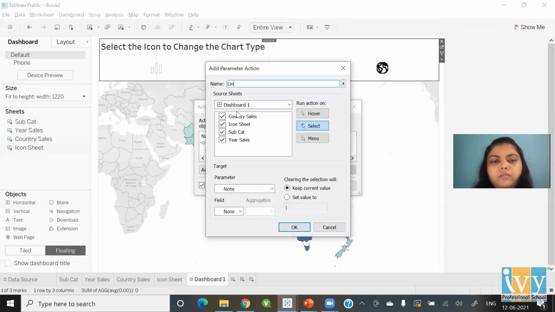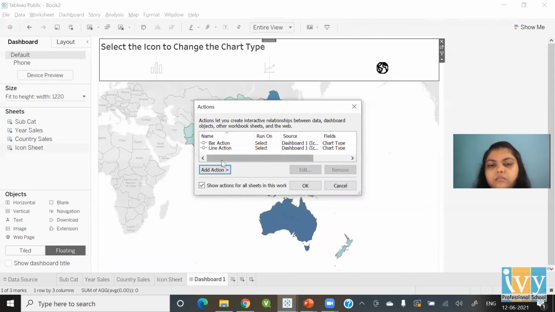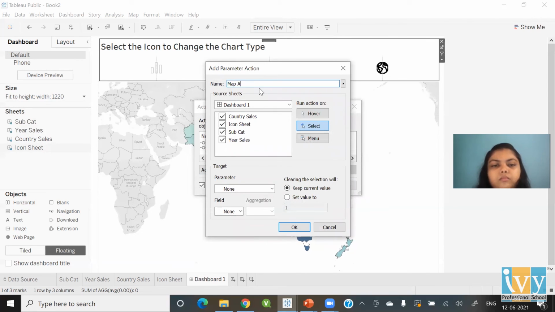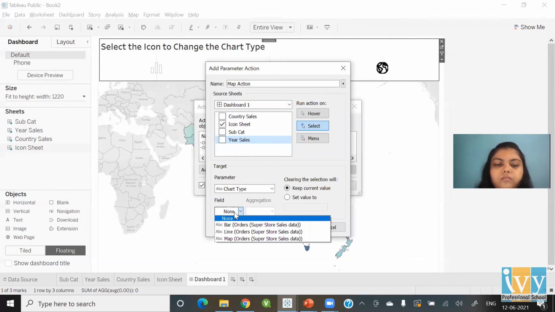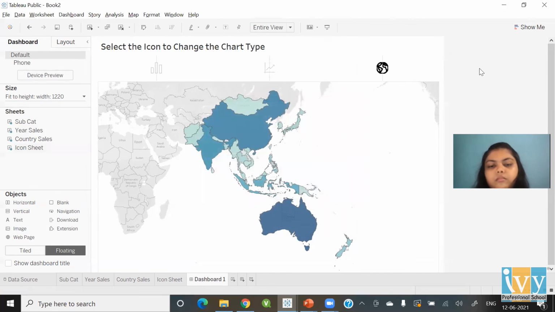Okay. With the same process, we are going to create one for line chart. I'm going to unselect all except for the source. Parameters still remain the same, which is chart type, and the field I want is line. Okay. Another one, the last one, go to parameters. I'm going to make it a map action, and get rid of these. Parameter is going to be chart type and the field is going to be map, and click OK. Okay, let's see if it works.